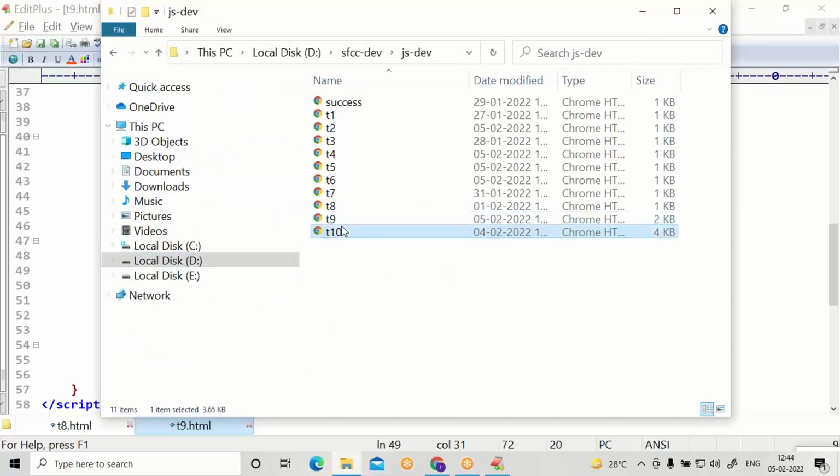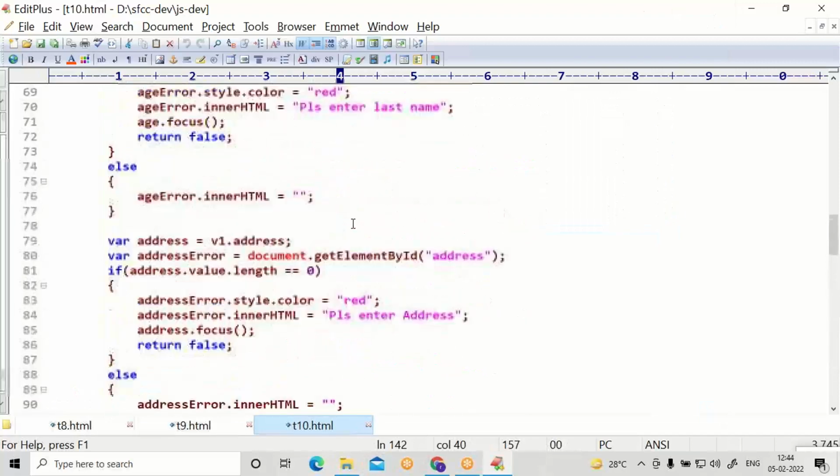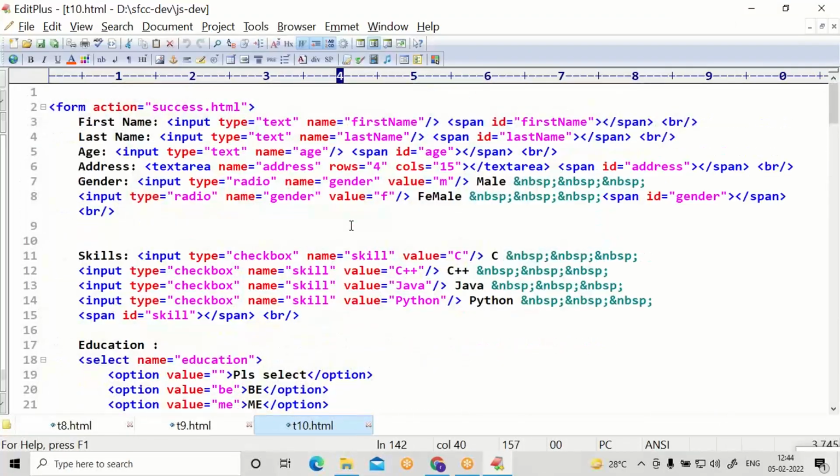Now, let us see another one. Here, I added almost all commonly used members. We know text: input type is equal to text. Three fields are there with input type equal to text.